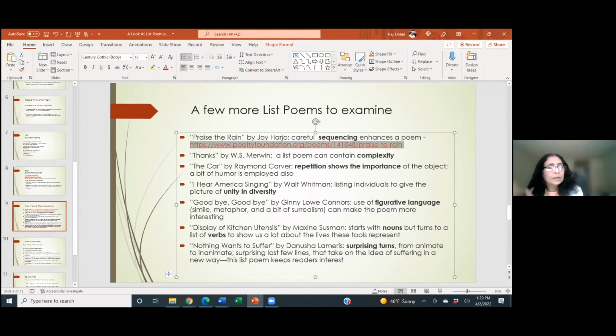And there is this other poem called Display of Kitchen Utensils. This starts with nouns we see in the kitchen, and then the poet starts talking about the verbs, those acts which are done by using these utensils. So there is a connection. First she's listing the nouns, which are the kitchen items, and then the verbs, which are the things we do with our kitchen utensils.